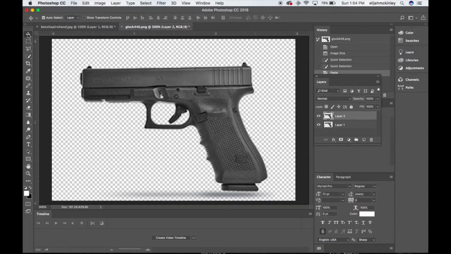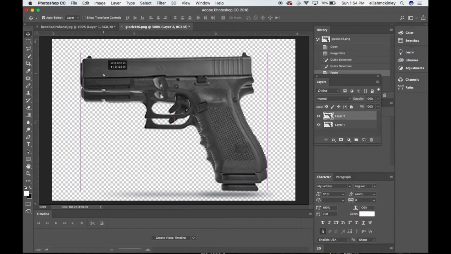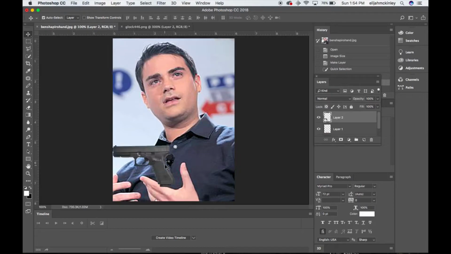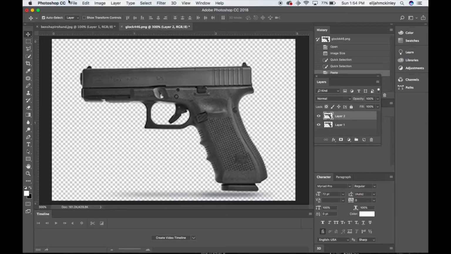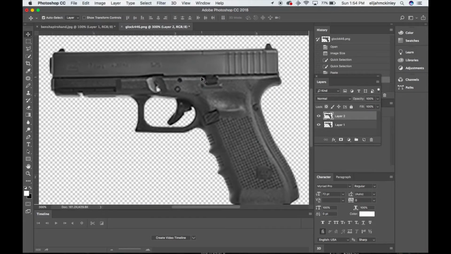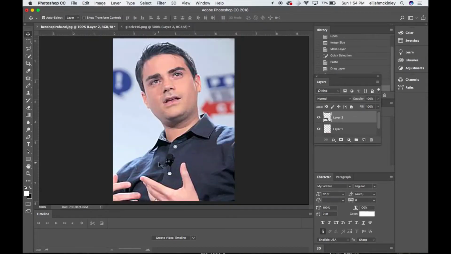Then press the move tool on the top left and drag the picture and drop it into the other picture. It ended up being a little too small, so I ended up deleting it and making the image size a bit bigger. Then I just did the same thing as the first time.